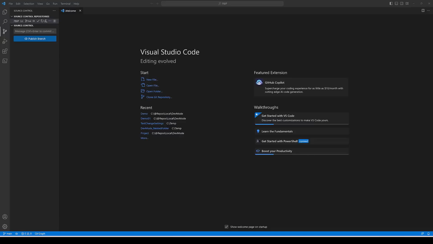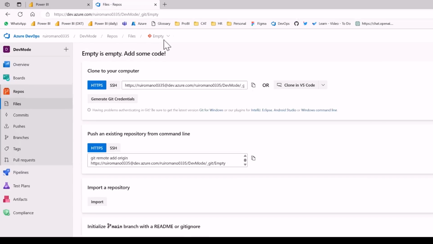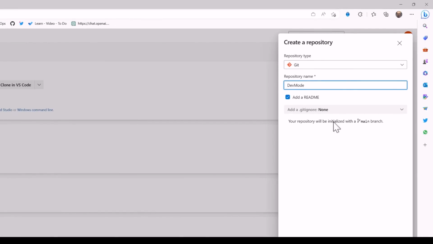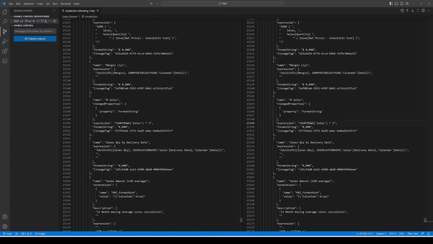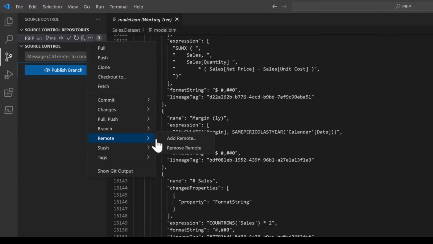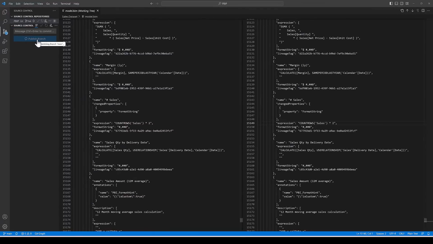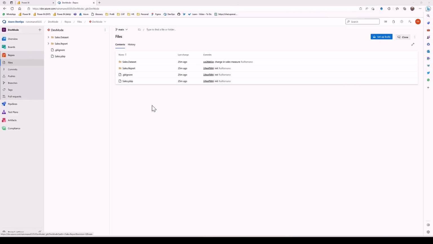And Visual Studio Code will show me that I have a file diff in my model BIM file. Now, to enable collaboration, I need to use Azure DevOps. So I can go to Azure DevOps and I can create a new repo. Let's call it dev mode. And I need to configure this remote Git repo URL back in Visual Studio Code. And publish my branch. And Visual Studio Code will take care of syncing my local development into Azure DevOps. And now I can enable collaboration and have multiple developers working on the same Power BI project using Power BI Desktop. They only need to be connected to the same Azure DevOps repo.